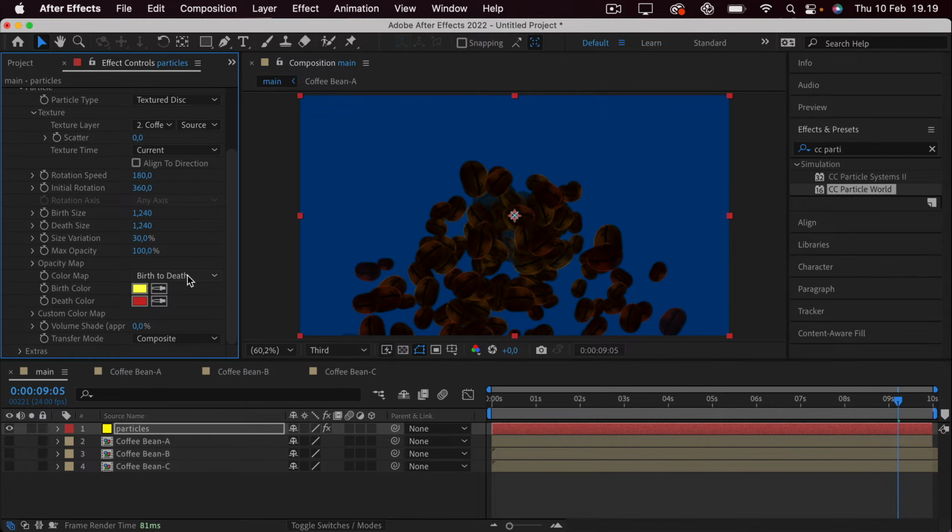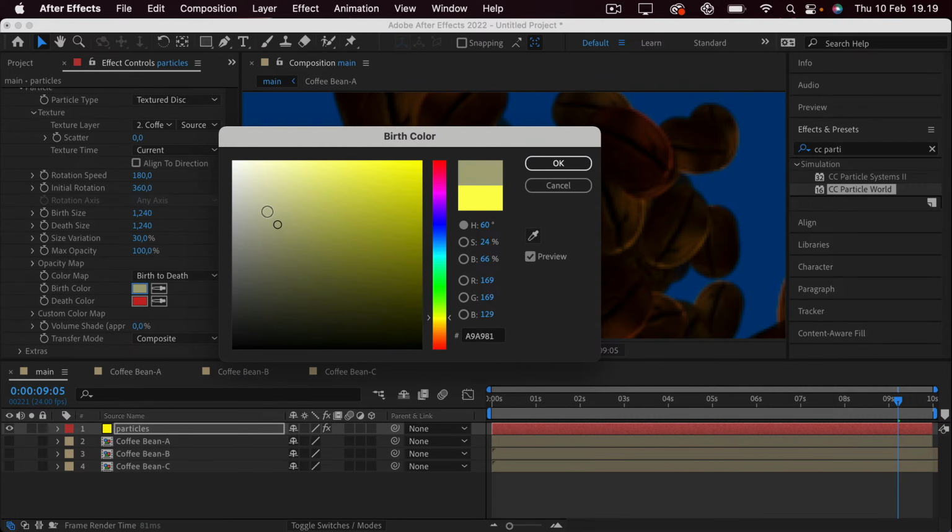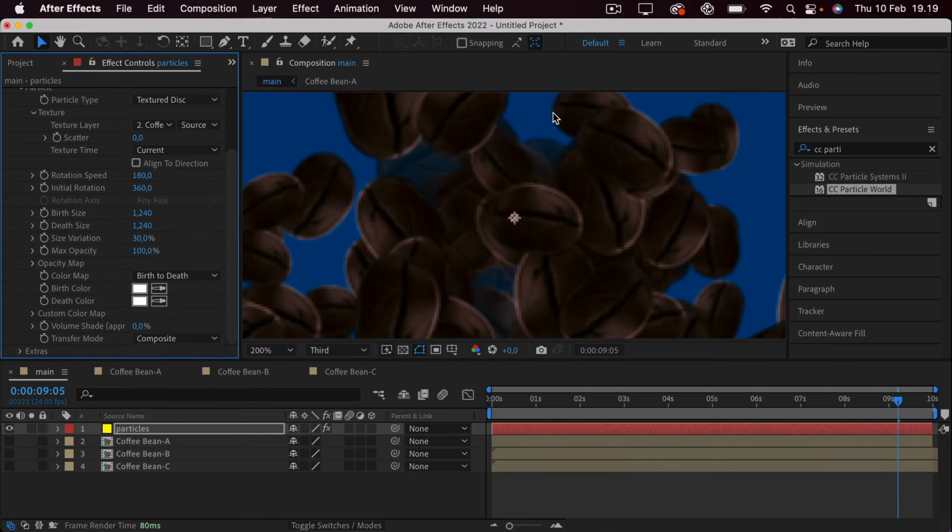Then we have the birth to death color map. You see right now they are actually quite orange and red. But if we go in here and we just switch them to white, they should get their correct colors back. So you can just see that we get the white highlights.